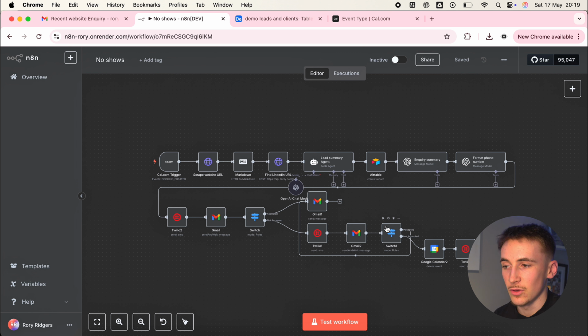And then we have a switch node here. So basically with this, if they say, yes, I'll be there, then it just loops back up to this one. That's just going to prepare them for the meeting. And if they either don't reply or say no, it's just going to delete that event from our calendar and then send them a text saying we've deleted it, send them an email saying we've deleted it.